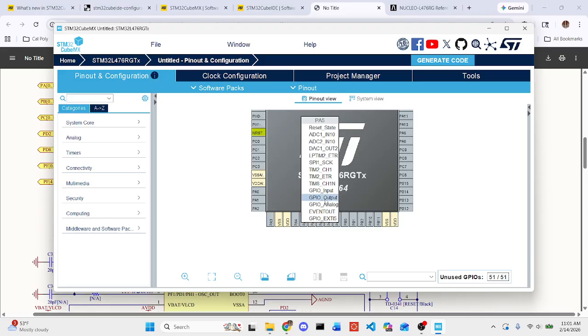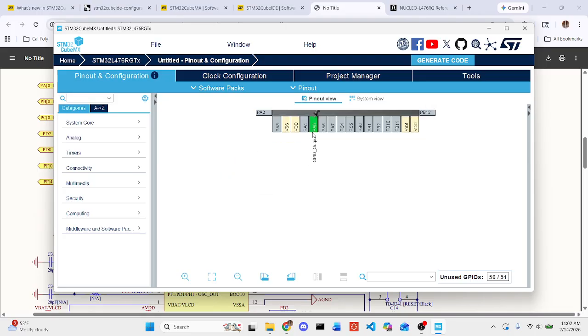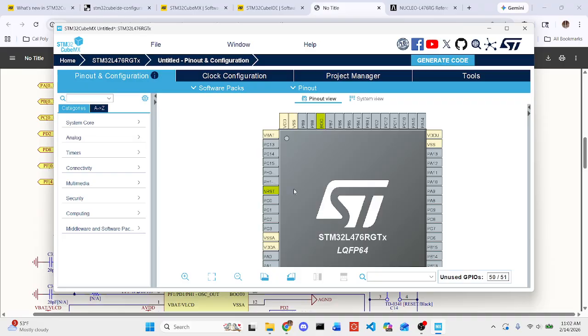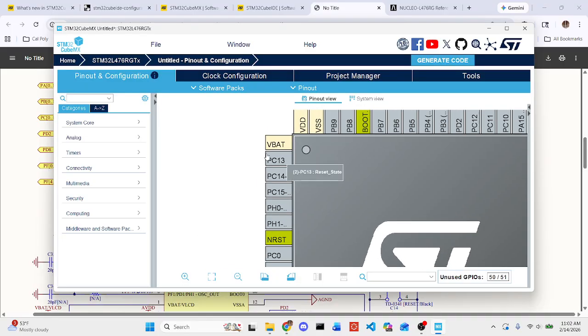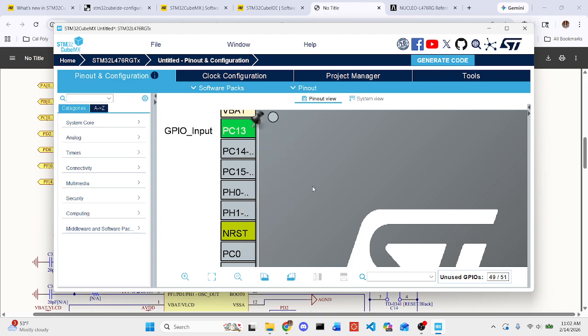Okay, so we'll make PA5 GPIO output. So I found that there, that's PA5. I know kind of generally where they are, but if you don't, just zoom in, you'll be able to see it. Okay, so PC13, we're going to make it a GPIO input.